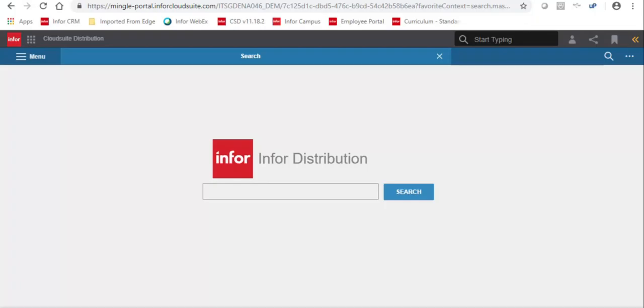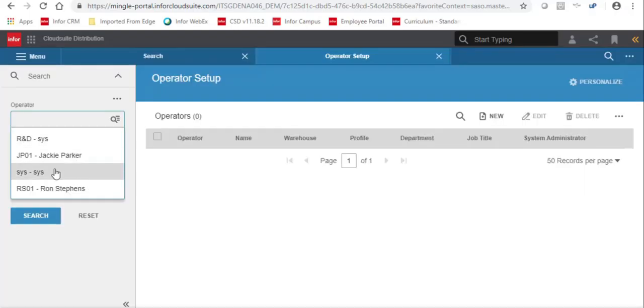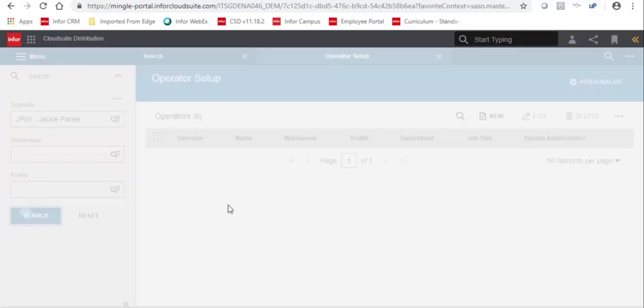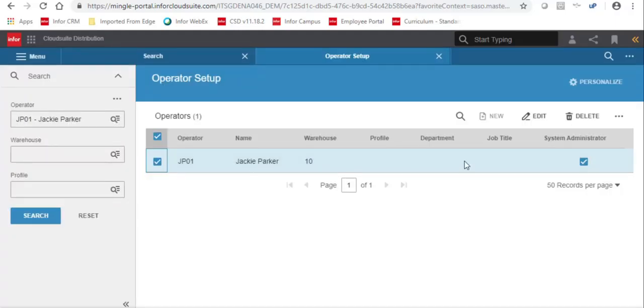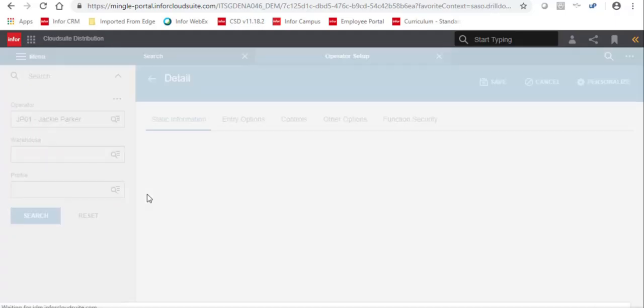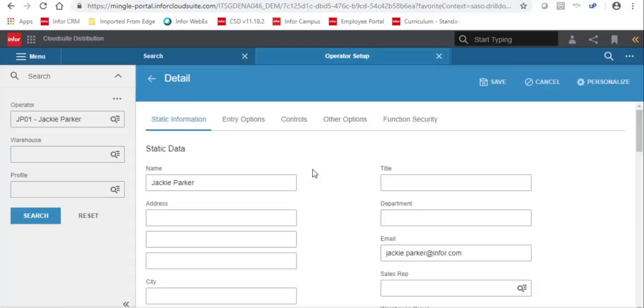If not, that's okay. We're going to review the operator's record, and we're looking in particular at the functional security view. So I'll jump over and we'll just use SASO, S-A-S-O, System Administrator Setup Operator. And we'll use my operator record and I'll click Edit so that we can get into the records.